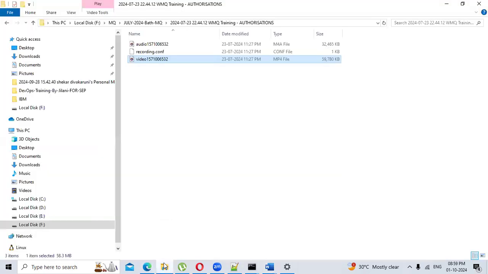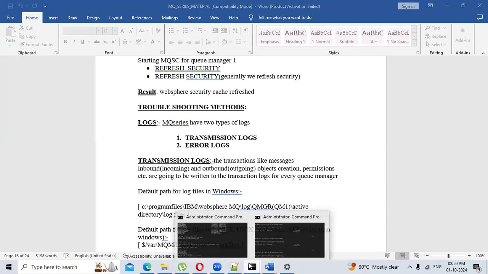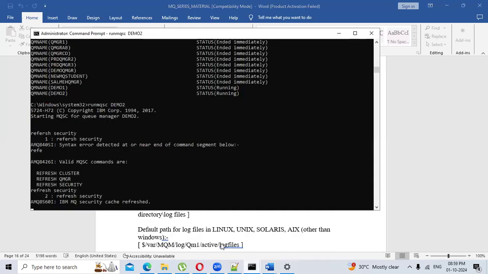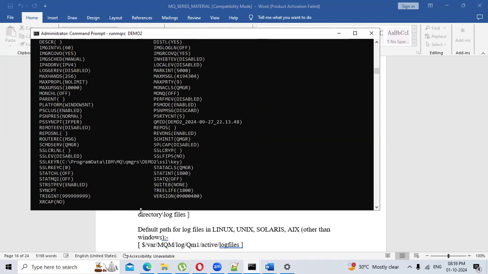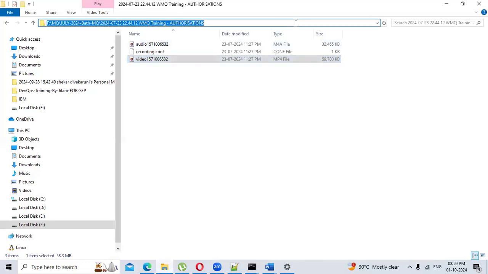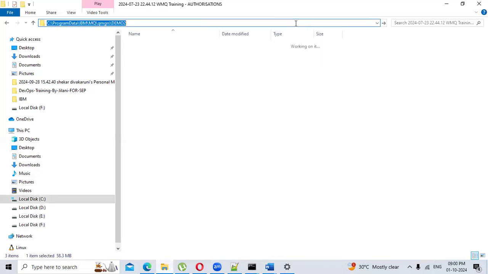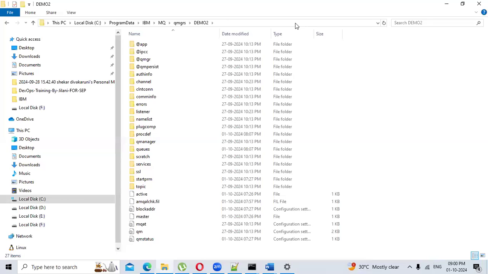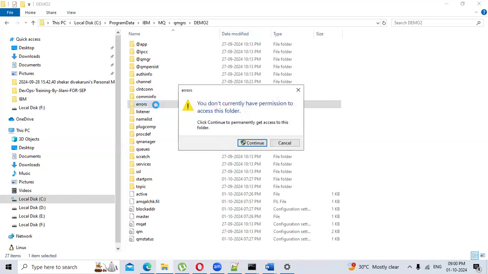I will take you to the queue manager first here. Do you see this path? C:, program data, and so on. You have to copy this path. Within this path we have logs, whether error logs or whatever. You see here? Errors, yes.